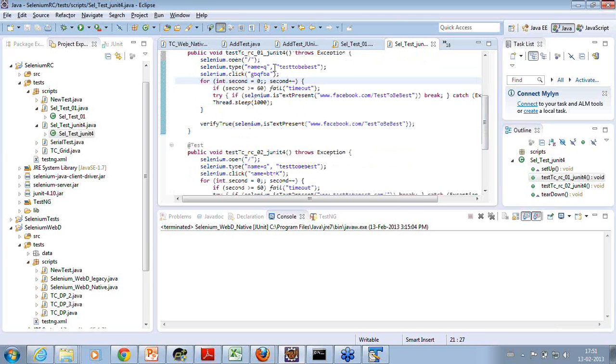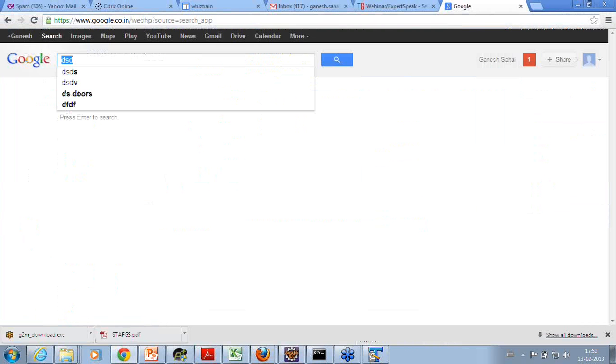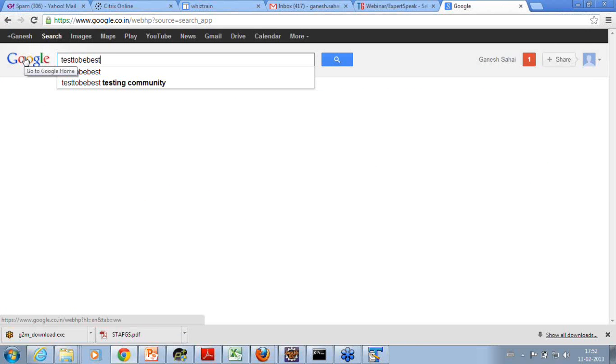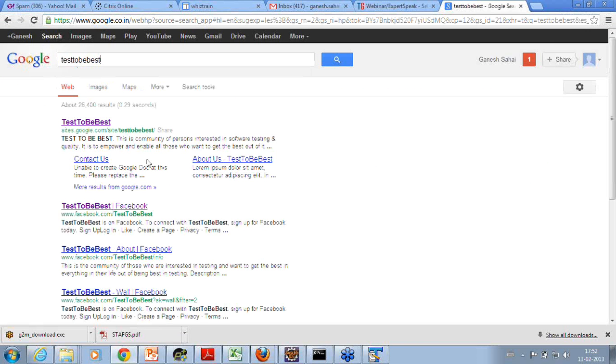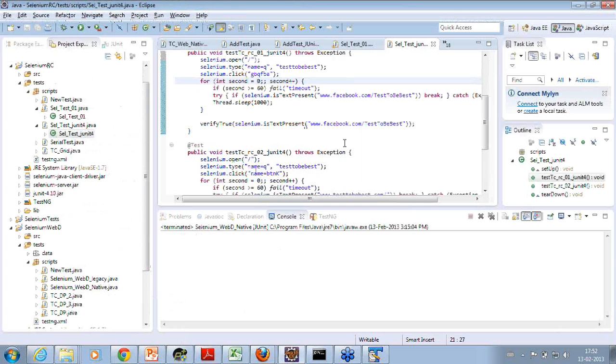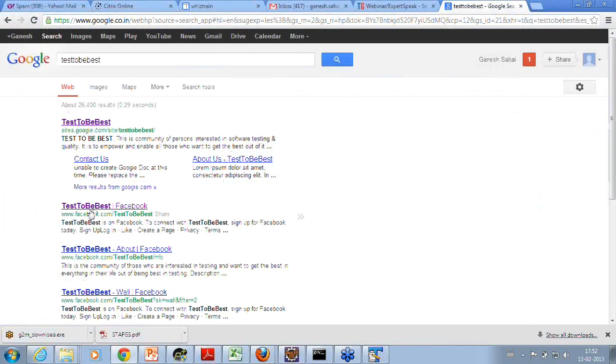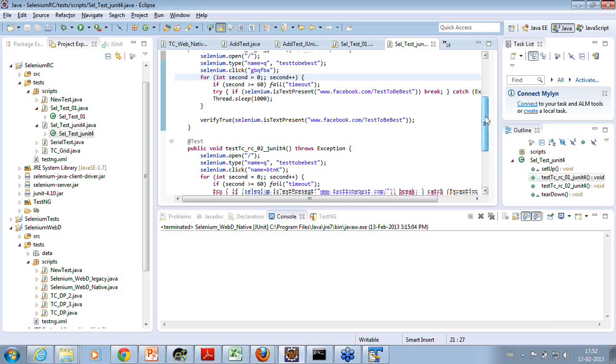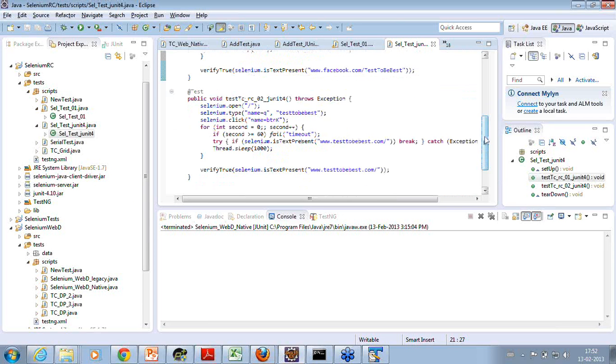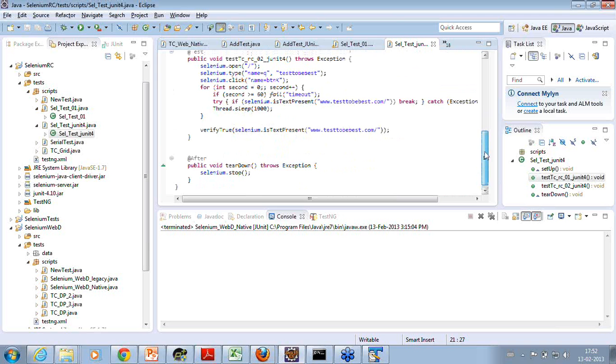Then I verify whether, so when I enter test to be best, for example, and it shows, and then I want to verify whether this comes up or not, that is the Facebook link for test to be best comes up on it, which is basically this link I'm trying to verify. And then I have some other tests, second test and third and so on.